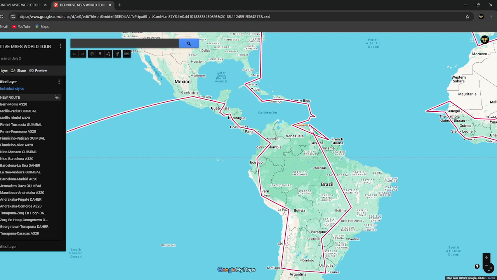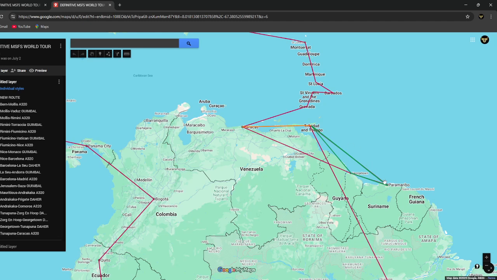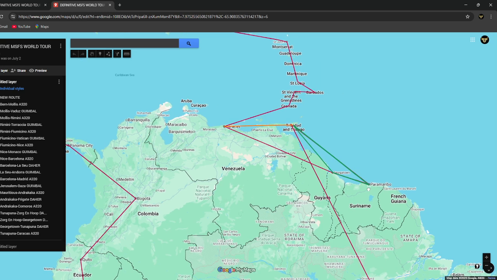So this is the final leg using the Daher TBM. This is the third and final Daher TBM that's on standby for us at Trinidad and Tobago. So we come from Brasília up to Trinidad and Tobago, drop the plane off there before heading back on ourselves to Paramaribo in Suriname. Is what I presume you pronounce it as.